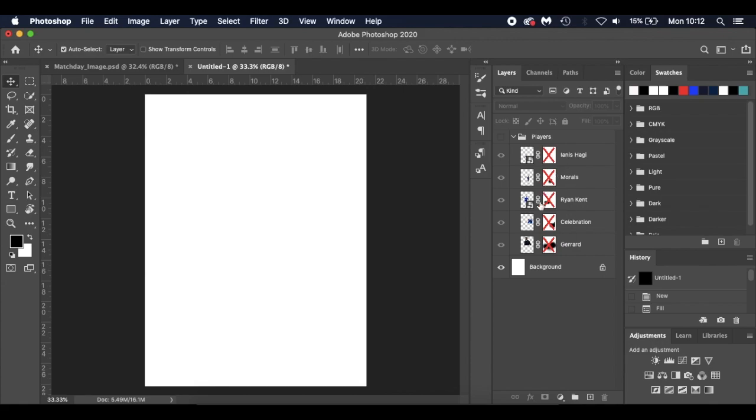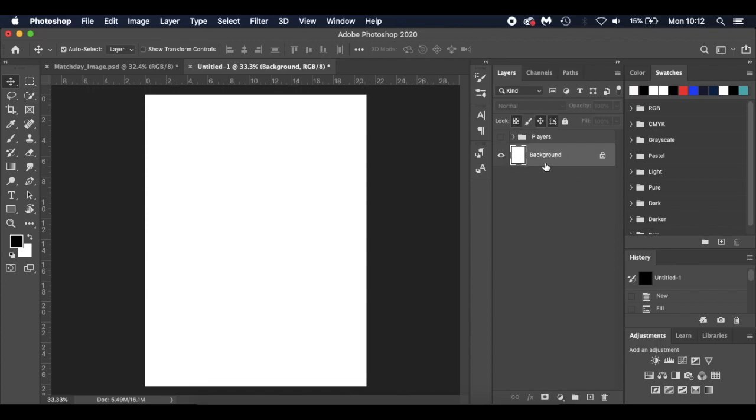What I'll do is I will add the PSD file to this tutorial. That way you can take these players as well if you want to practice using this document. But for now, I'm just going to ignore that layer. So we've got our background layer here.